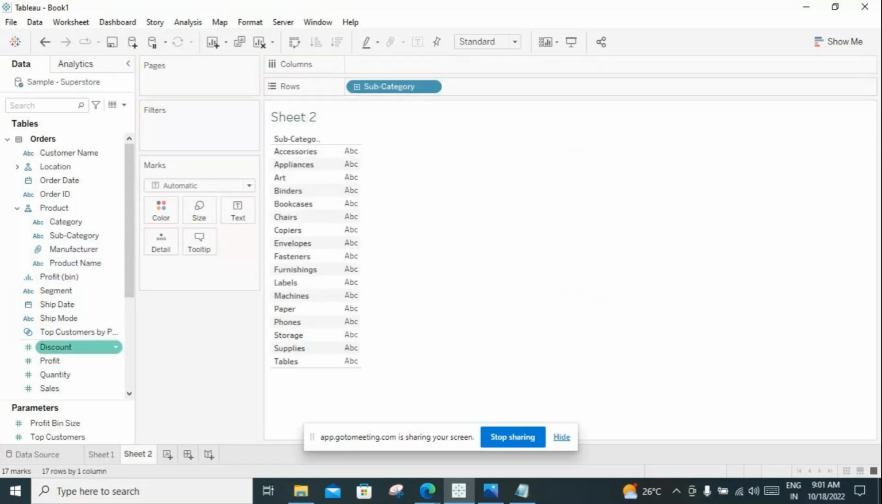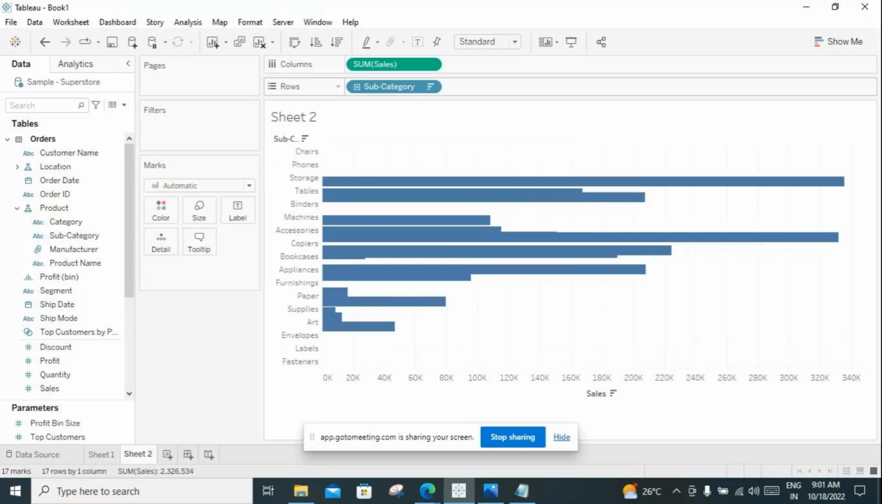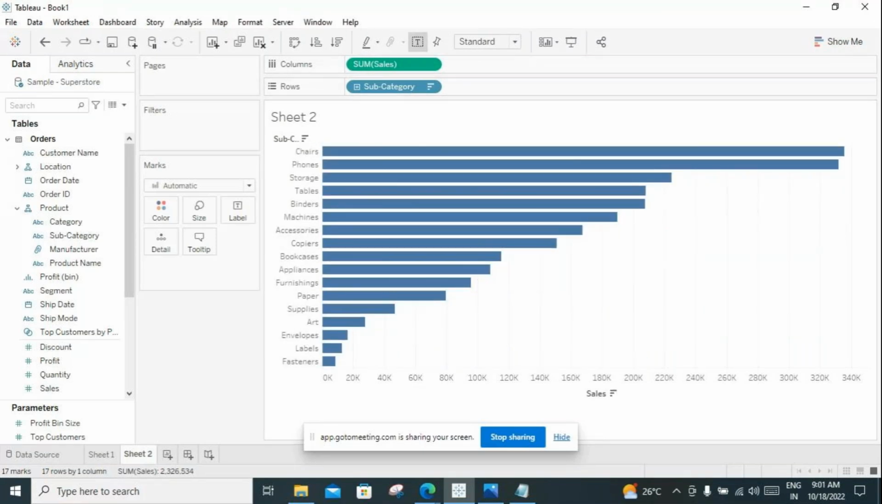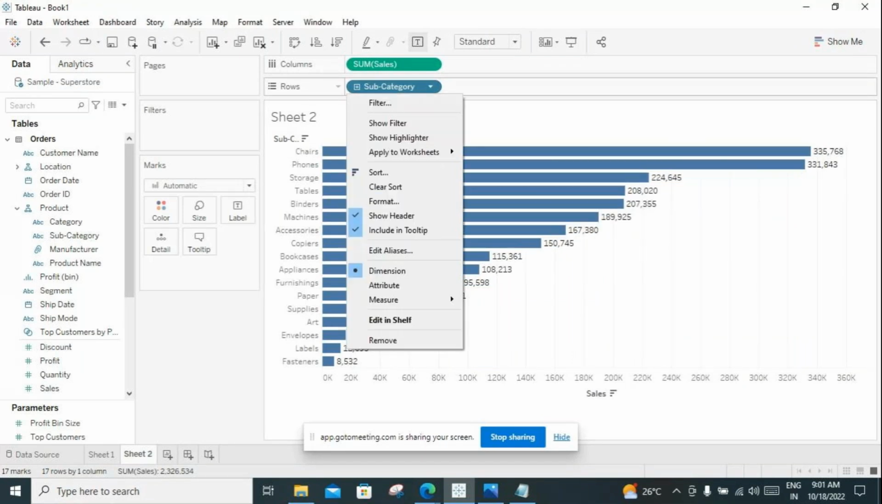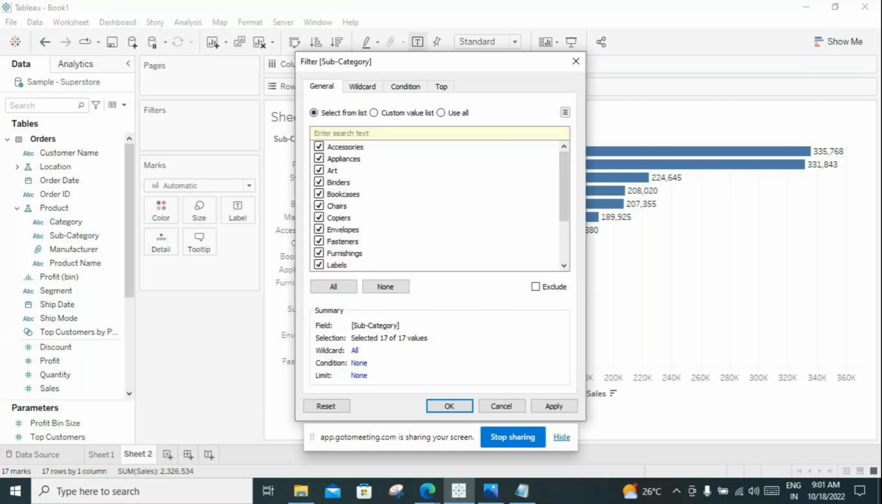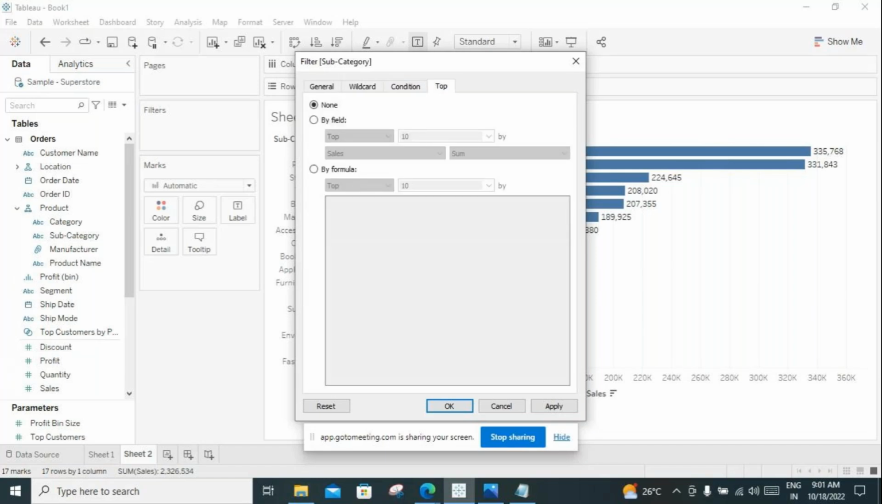Okay, let me show you again. If you have data like this, I have subcategory-wise sales. I want to see only the top five subcategories from this visualization. Subcategory, I can go for it. The filter option is there. Have you seen these four options or only three? At least tell me what options we have seen yesterday: custom value, wildcard, condition, top, general. Top also we have seen or not?